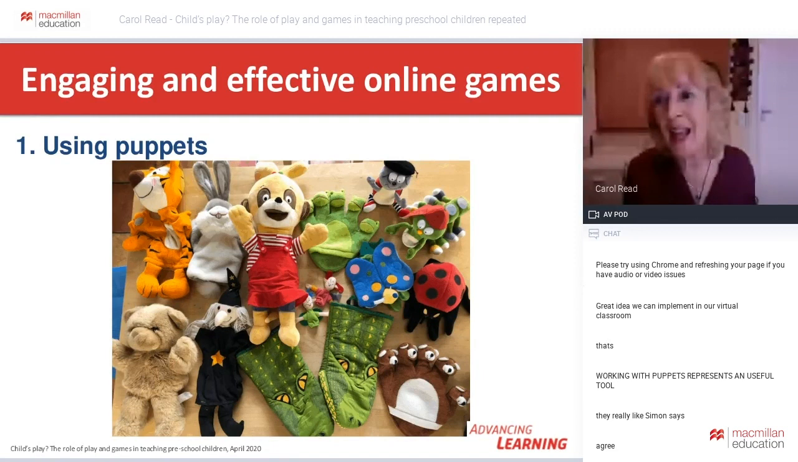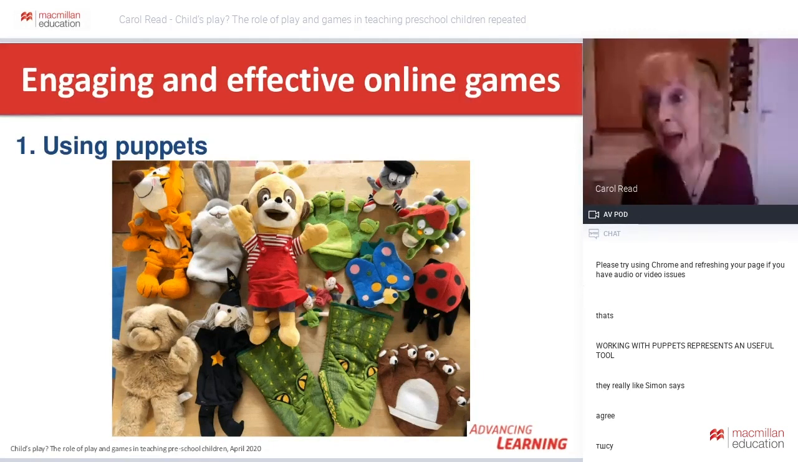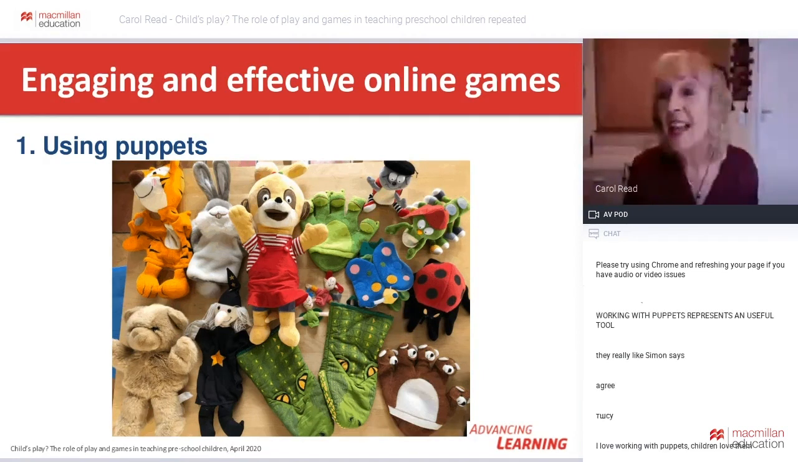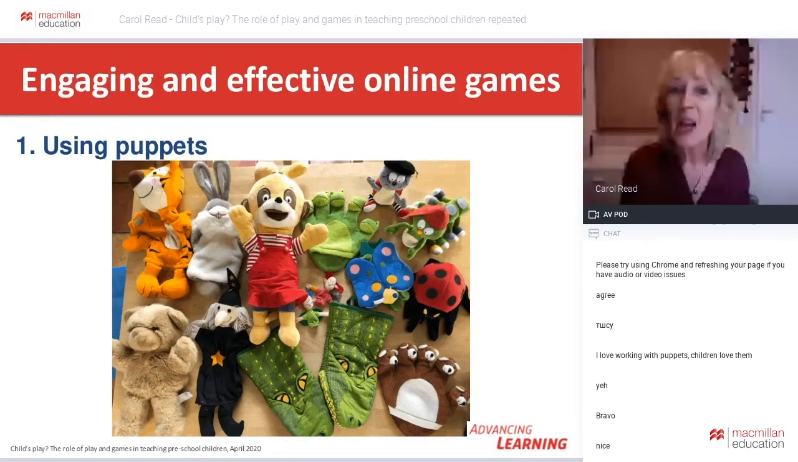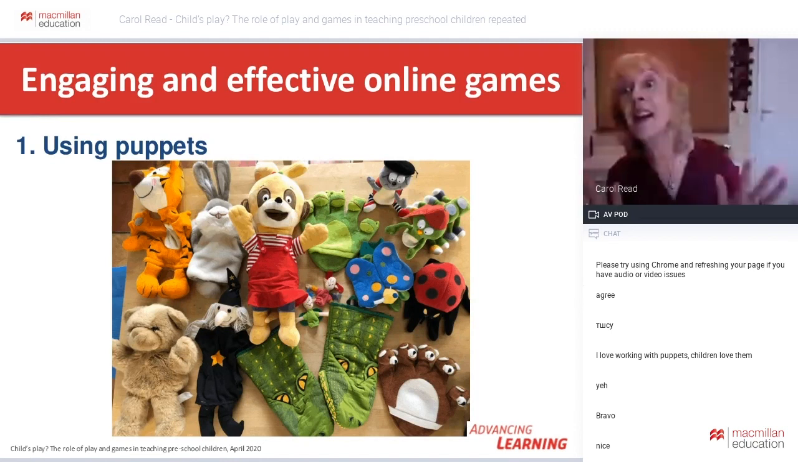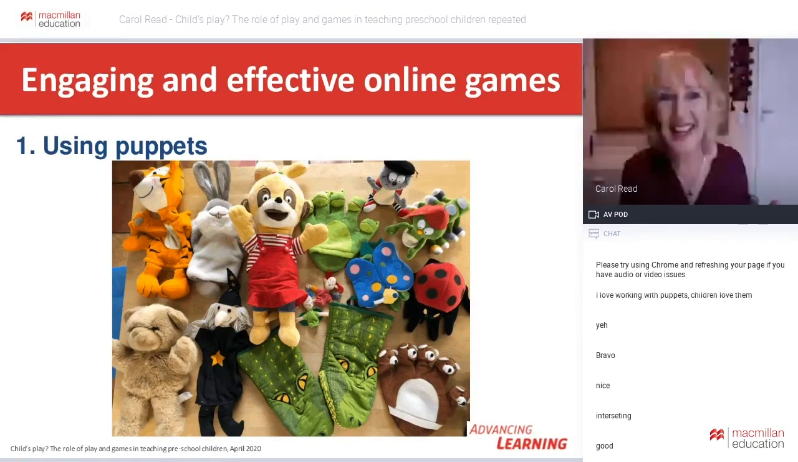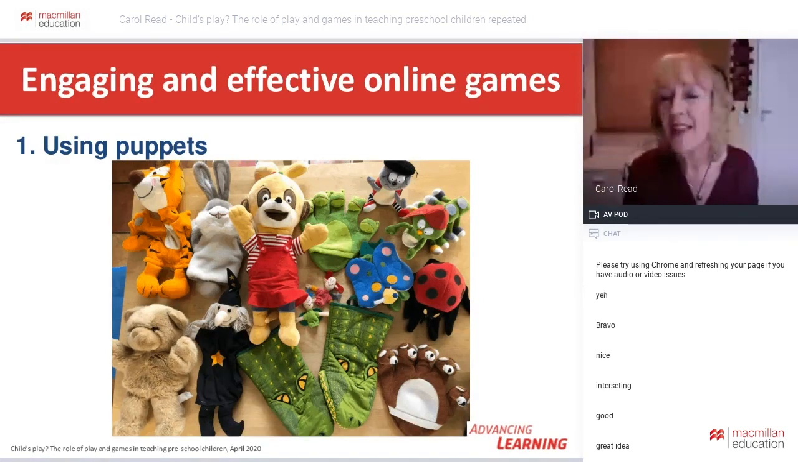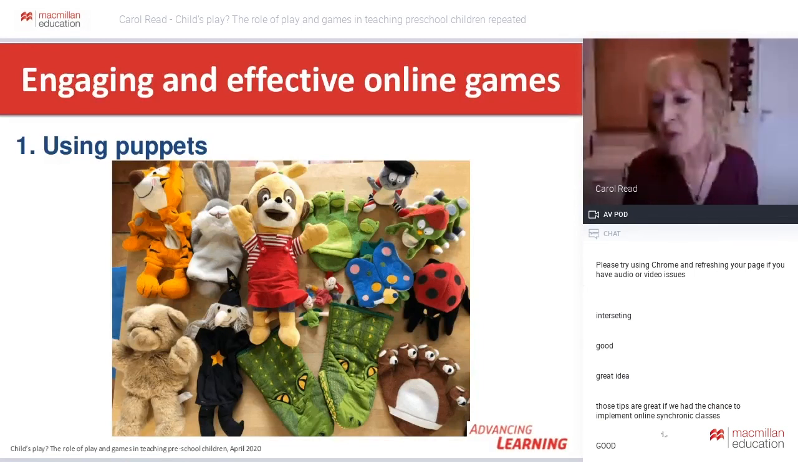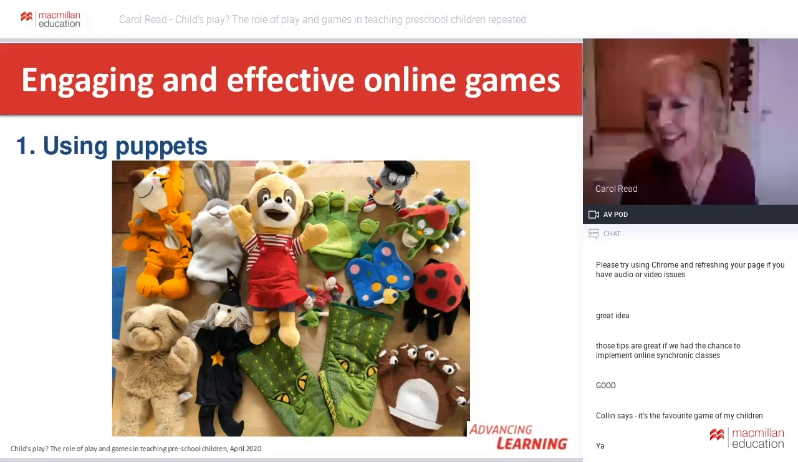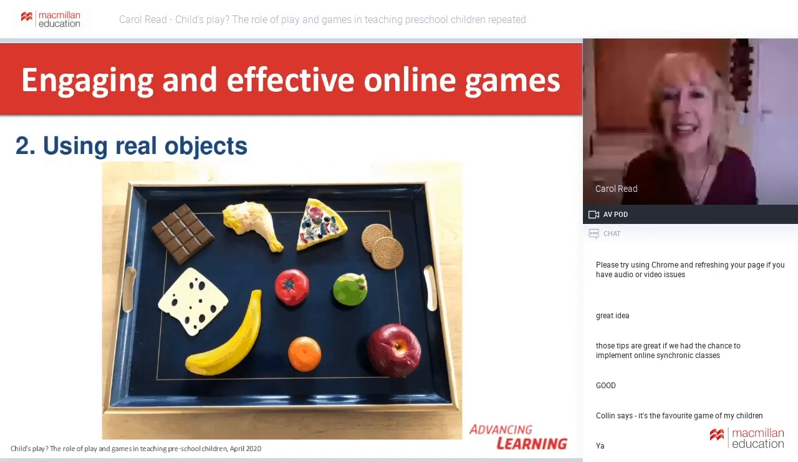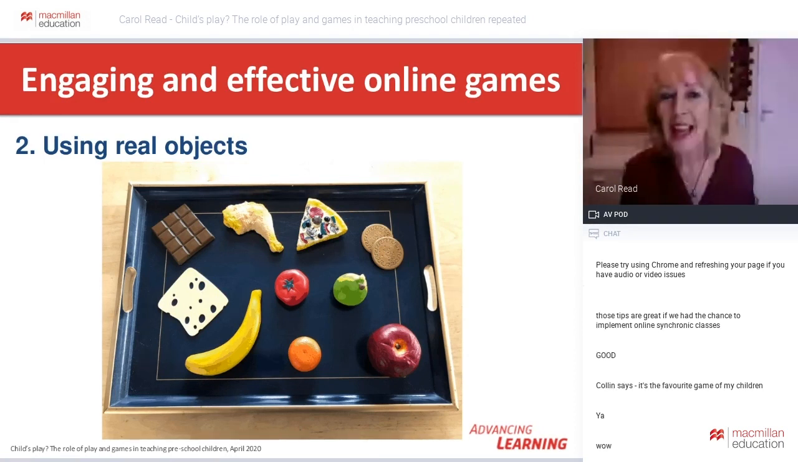And another game we might play is if we have a bag, a feely bag or the puppet's bag, to actually guess what's in the puppet's bag. And a lot of these games we can also do with rhythm. So we might go, what's in the bag? Can you guess? It's a ball? Yes, yes, yes. Okay, so puppets then are a resource that gives us lots and lots of possibilities for engaging our children online. The next area of games to use is using real objects.